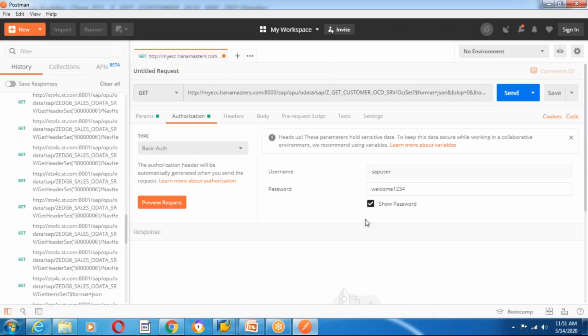So I put the breakpoint, exactly here in the method get. I provided a basic authentication. See, when I click send, the get operation will trigger the get entity set. Click on it. See, it is connecting to the system and it should trigger my breakpoint.